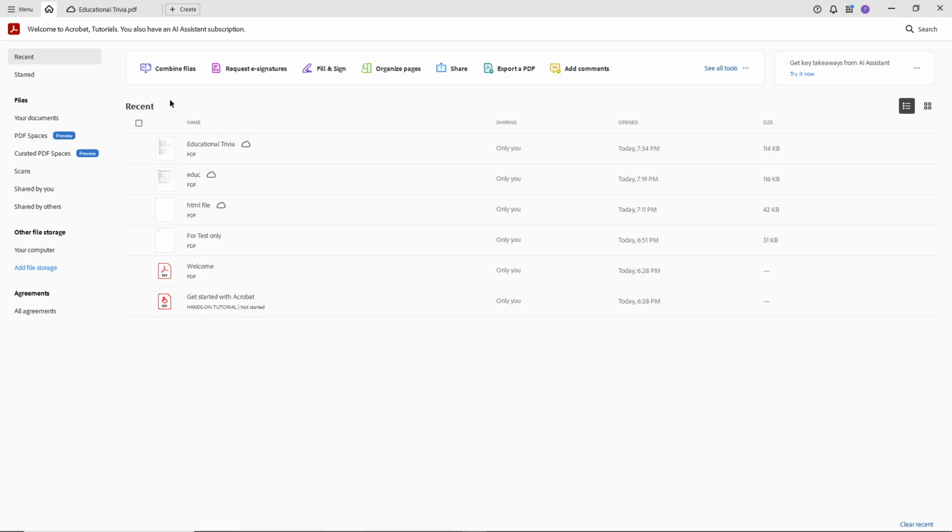First, open Adobe Acrobat on your computer. Once the application launches, you'll need to log in using your credentials. Enter your email and password to access your account. This step ensures you have full access to all the editing tools Adobe Acrobat offers.